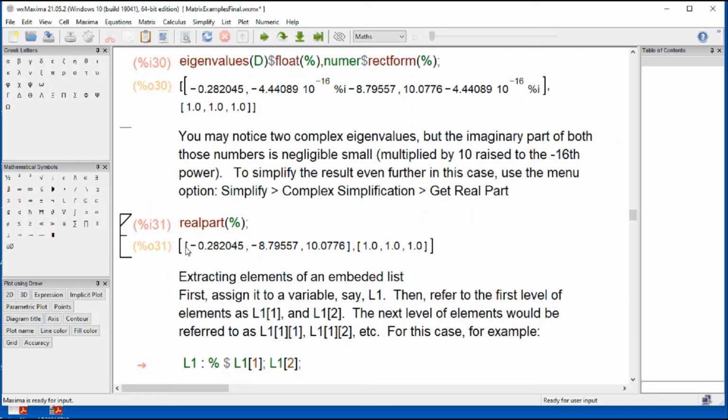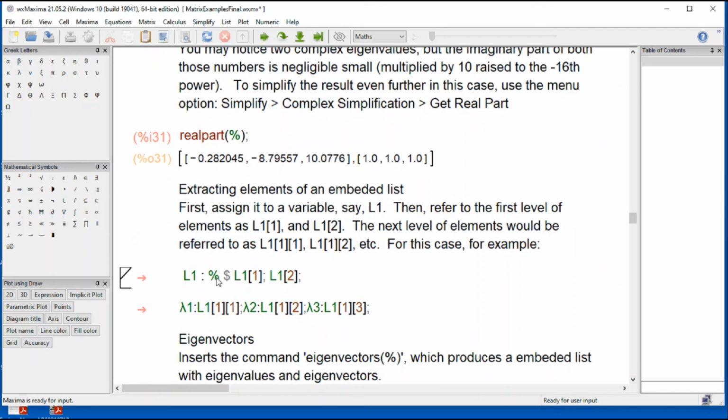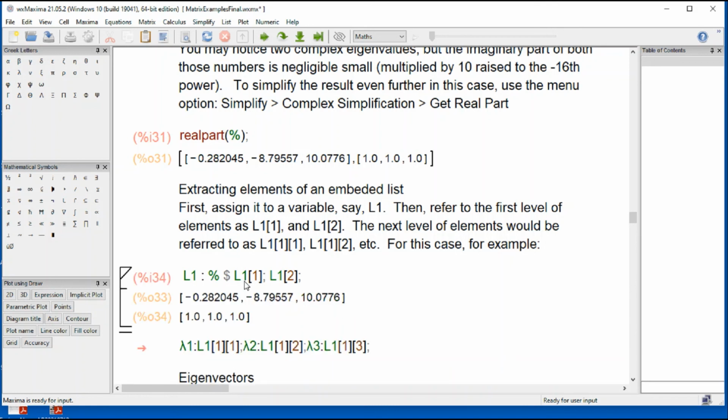Now this is a list with 2 lists inside. How are we going to get rid of that? First, store the list in L1, and then you can refer to the elements L bracket 1, L bracket 2. This will give you the 2 elements of L1. And then you can use the sequence of index to extract from L11 the eigenvalues.